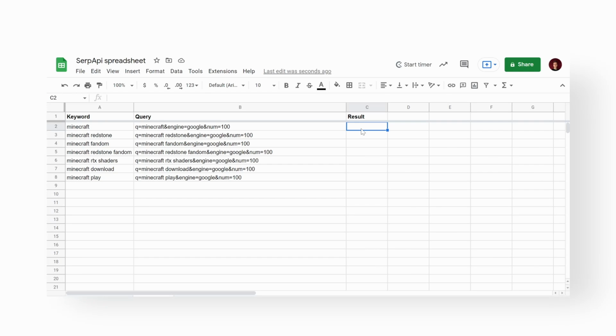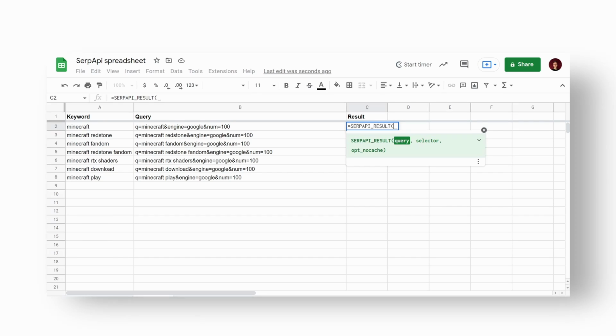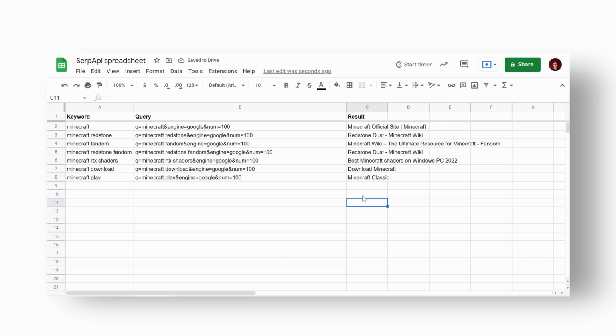To get a specific part of the returned result, we need to use the SerpApi result function, which accepts a query and a selector that defines the part of the data that will be extracted from the whole output. In this case, we're extracting the title from the first result that comes from organic results.